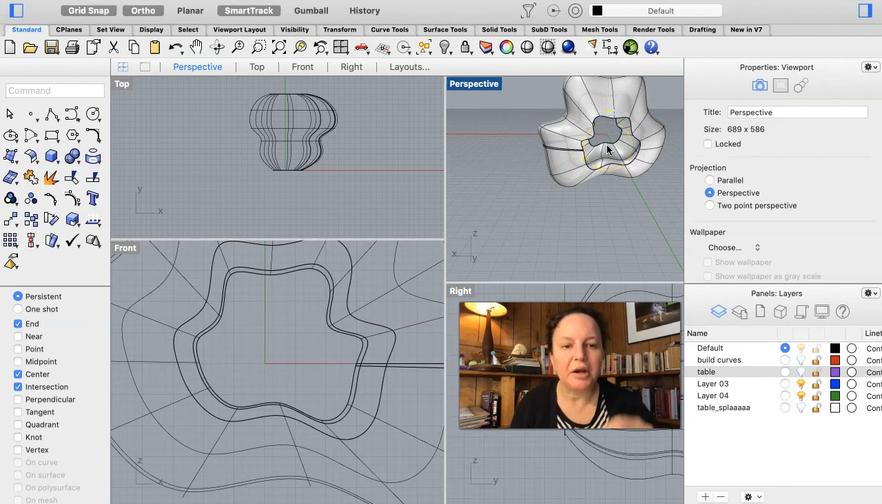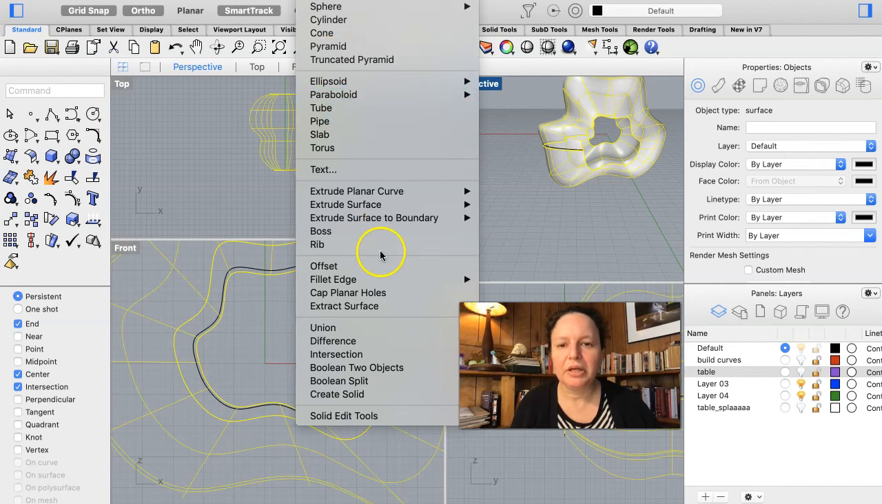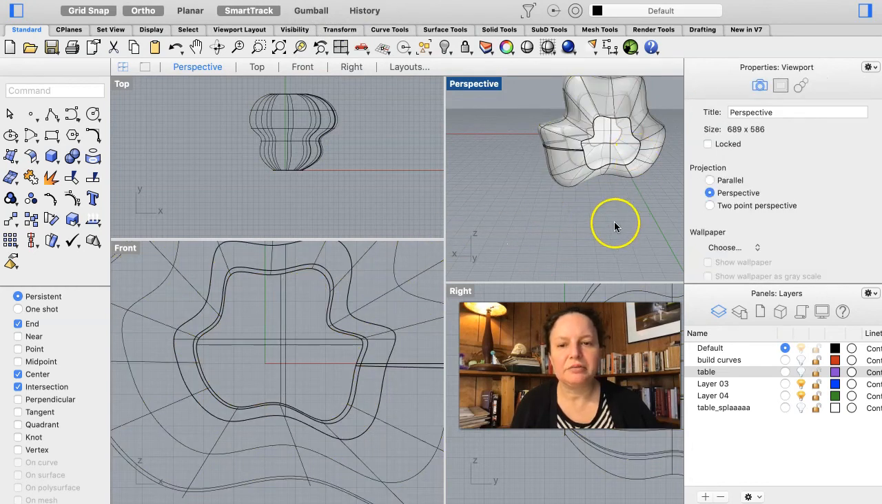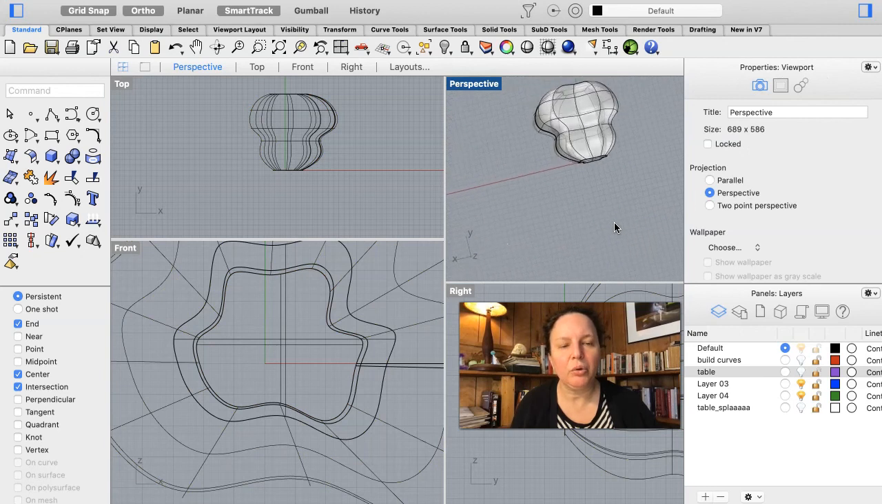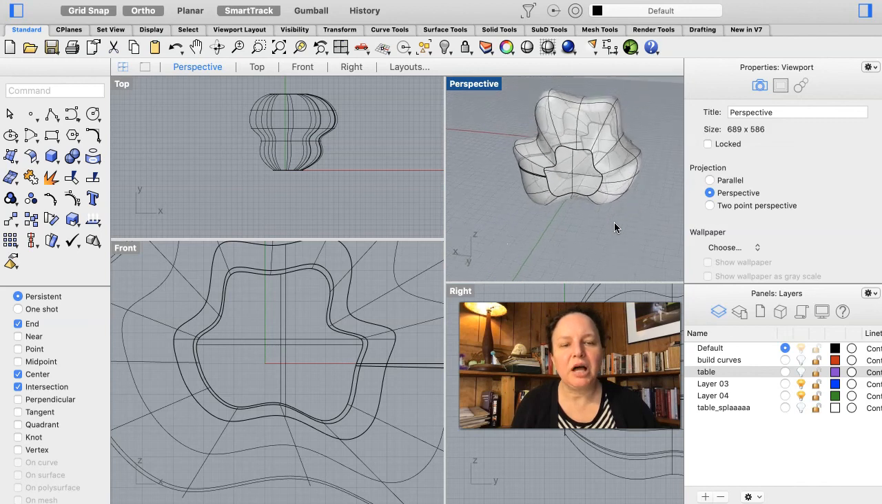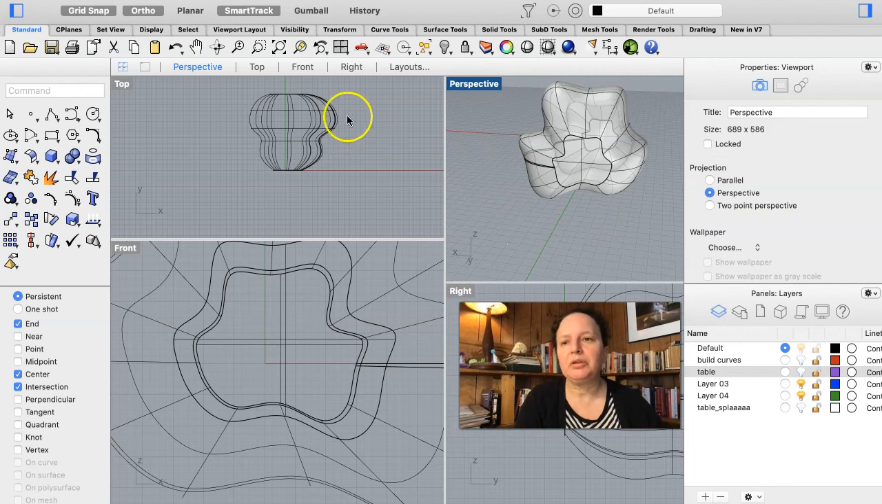So to make this a solid, I'm going to show you something fun. You can make this a solid by going to the solid menu and using the cap planar holes function. And at this point, it's a solid. So it's basically like, hello, I'm blob, hear me roar. Now, if you want to turn this blob into, let's say, a vase or a form that people can enter or an object that'll hold things, you can certainly do that.